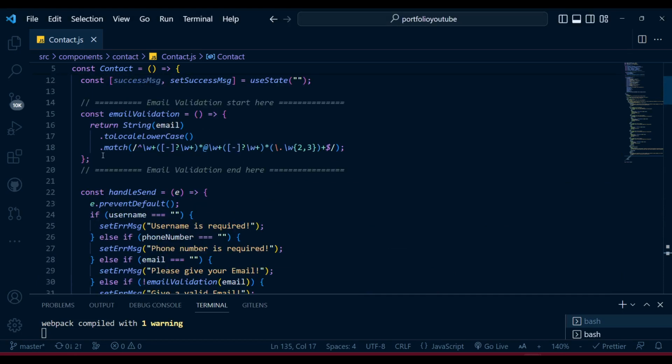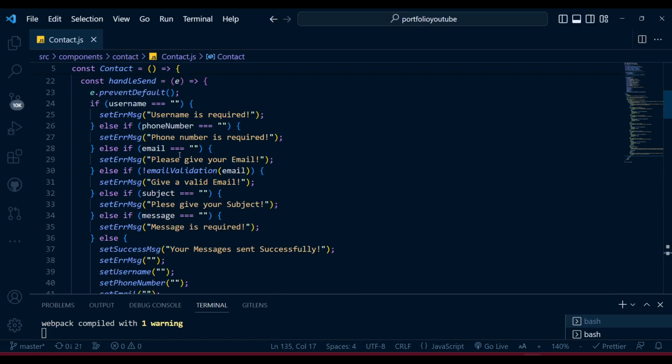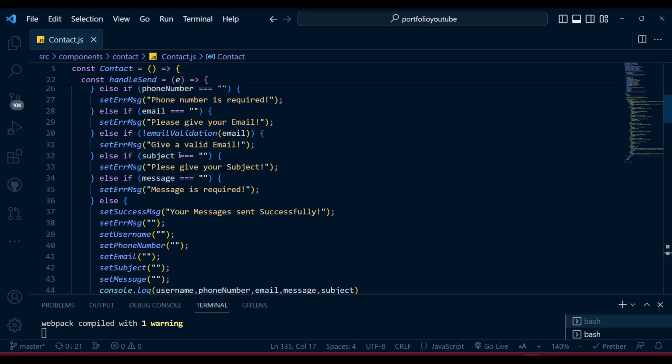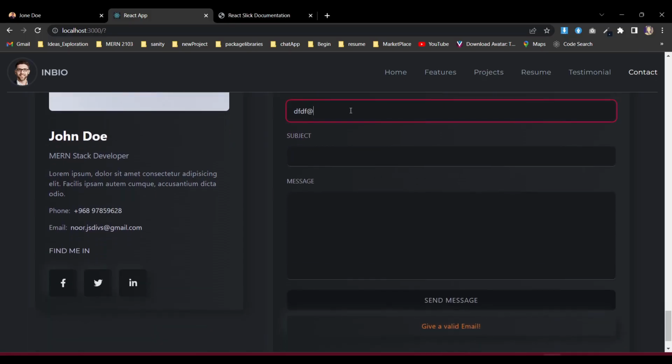So how to create a validation, you just go through piece of state, and if you don't understand any of it, just let me know in the comment below. I will make it part by part for you if you do not understand it properly. Okay, so now I give a valid email, gmail.com, asking for the subject, give a subject, give a message, done.